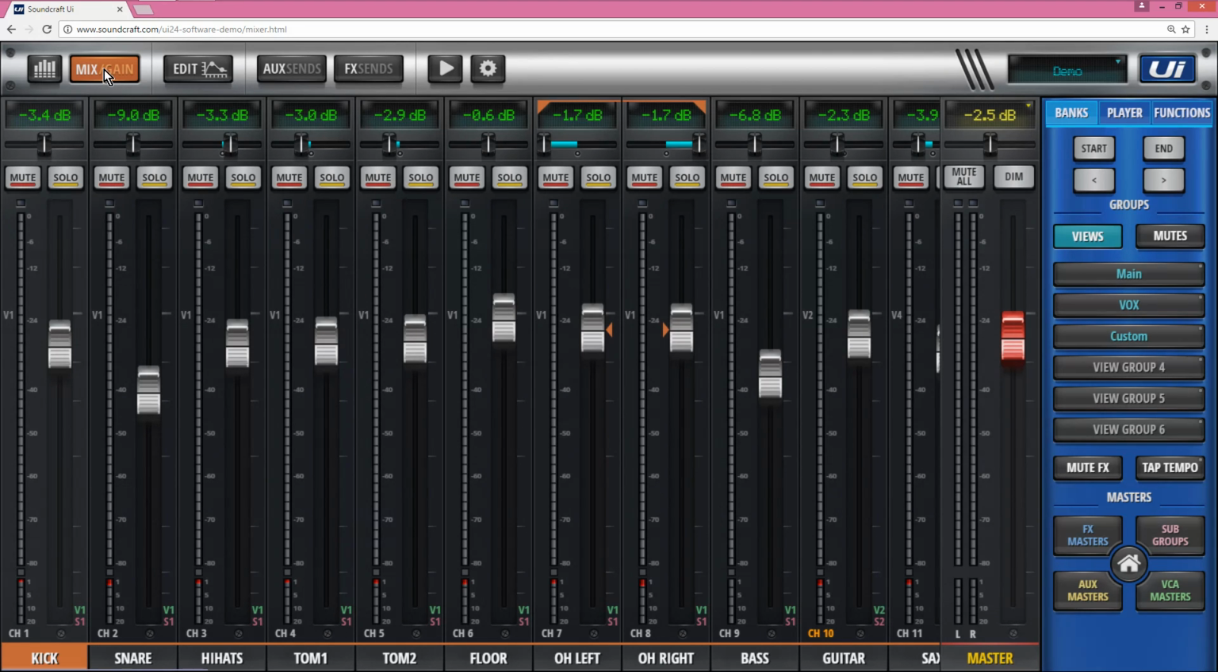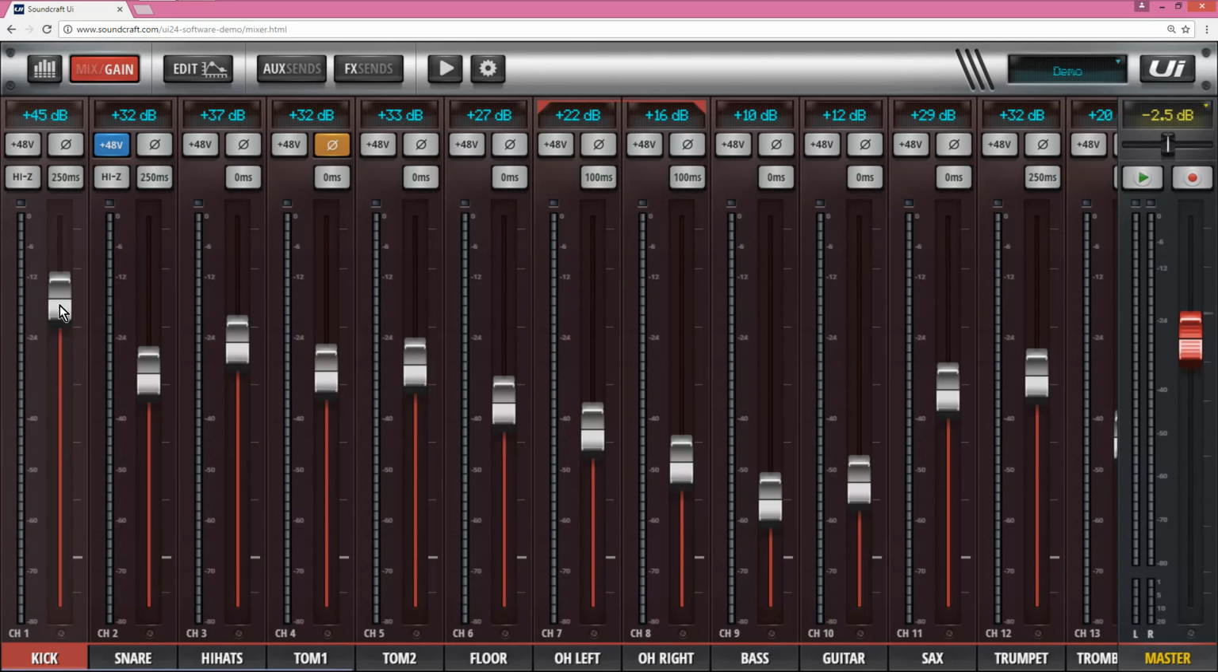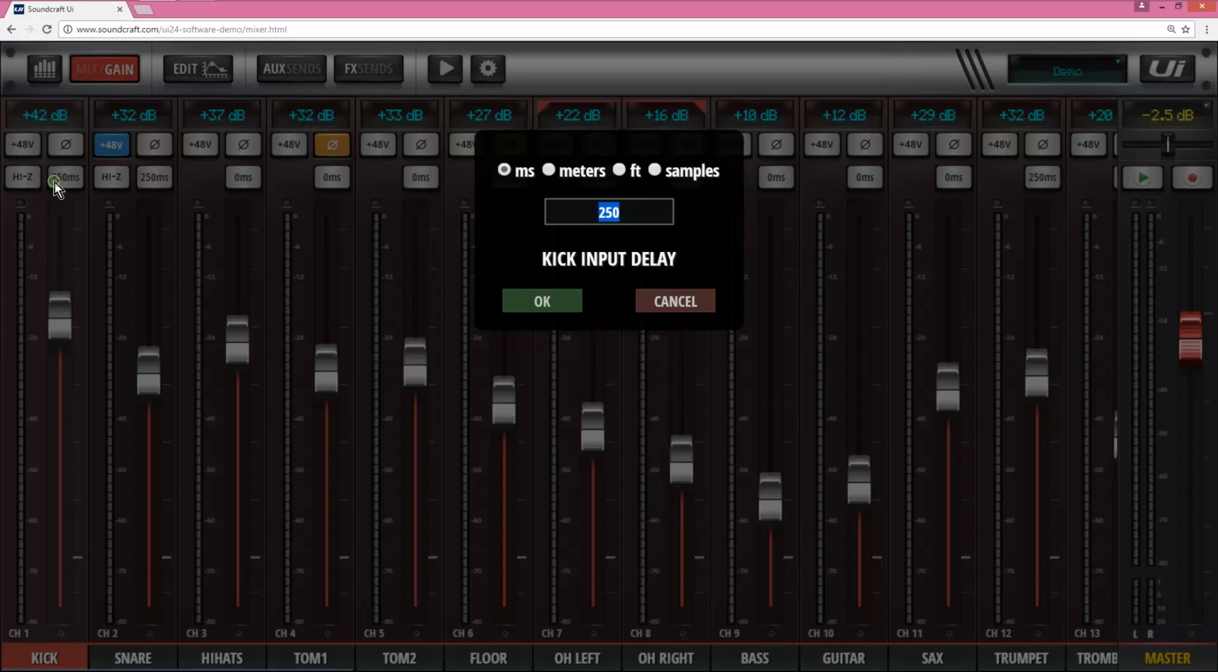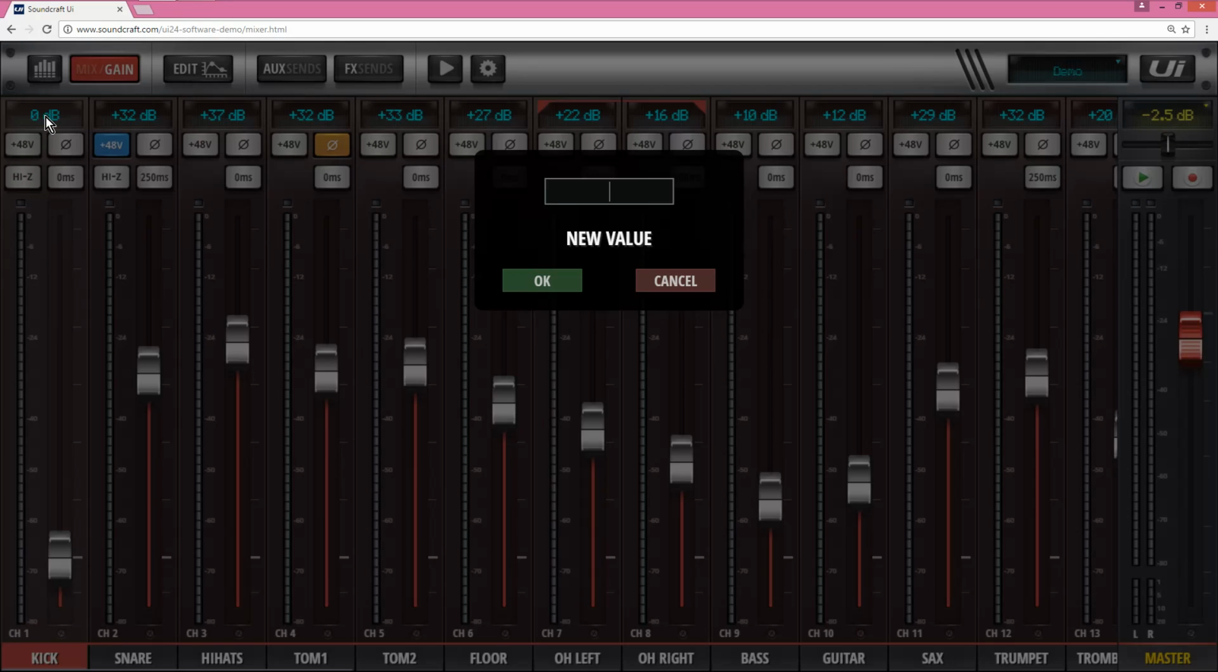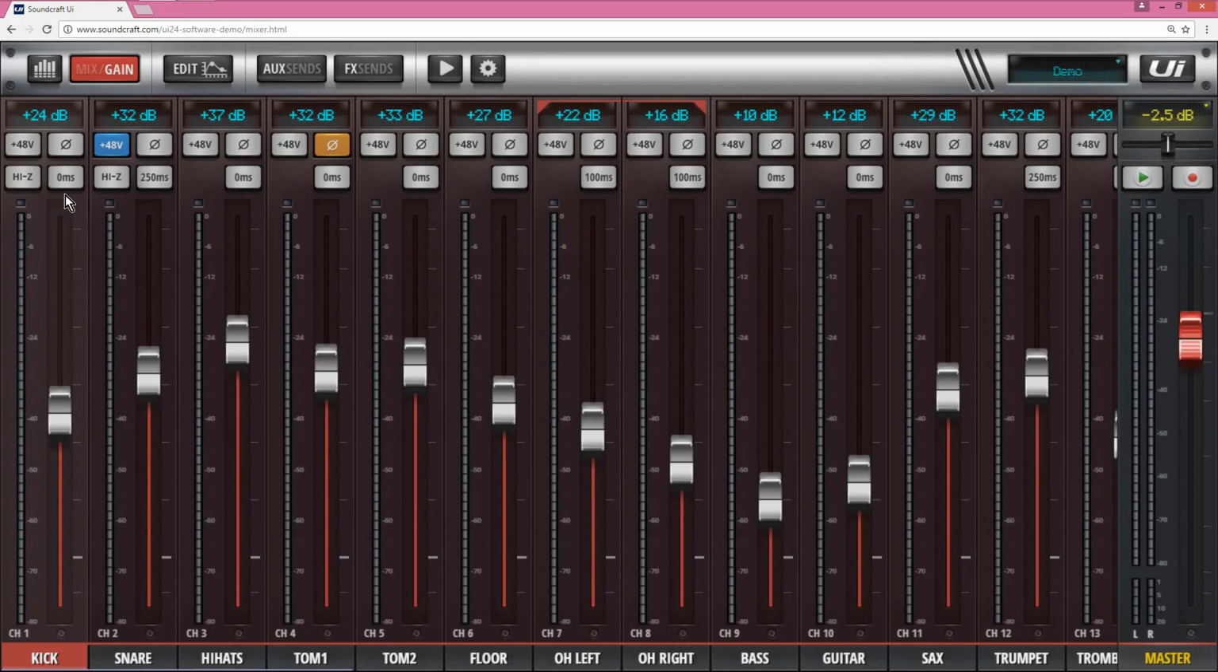If we go through the actual gain section, we have the gain level here from -6 to 57 dB, high Z, and delay, and this can be set in milliseconds, meters, feet or samples. We'll just change that to 0 right now. That's your input delay and your phase reverse. Double clicking here puts you to 0 dB. You can also click and hold, and then you can actually enter any amount you like in there.